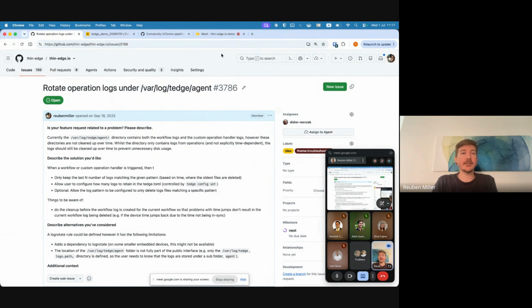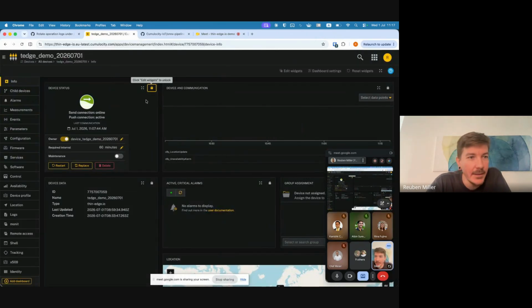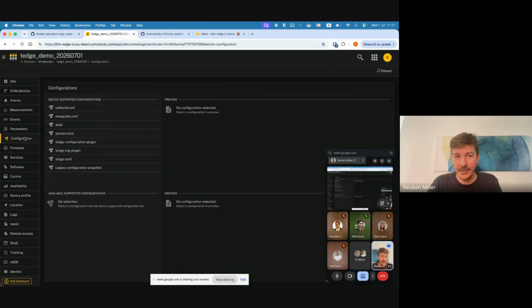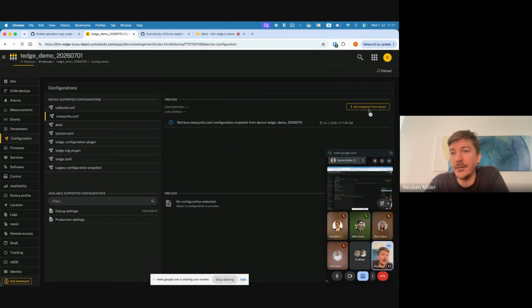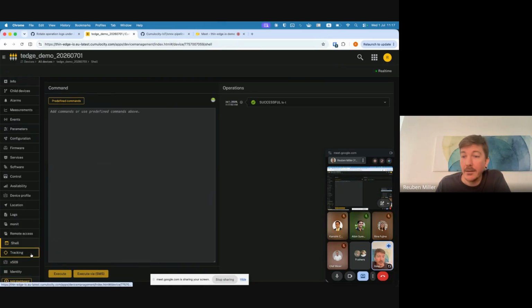Okay, so first, to give an overview of the log rotation feature. You might be aware that, so I have my device here. During the operation of the device, over time, you'll probably be doing a lot of interactions, like fetching configuration files, doing shell commands, et cetera, log collection.